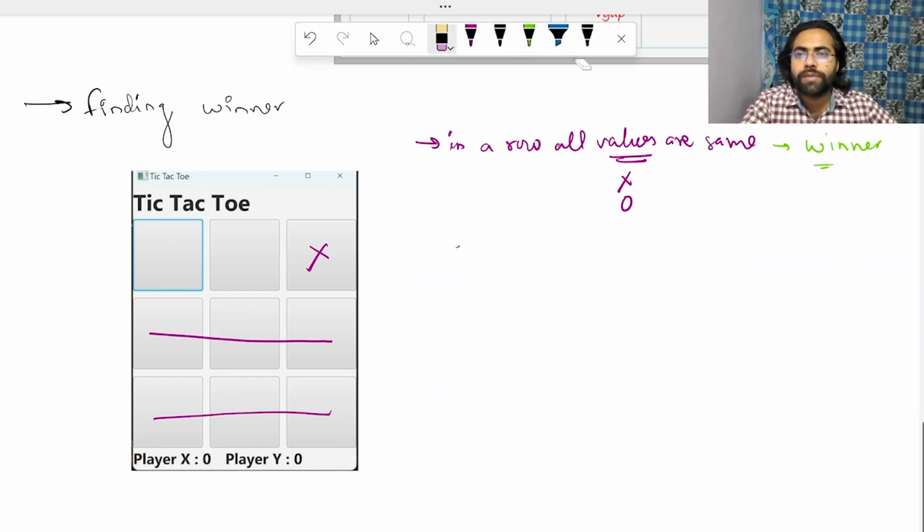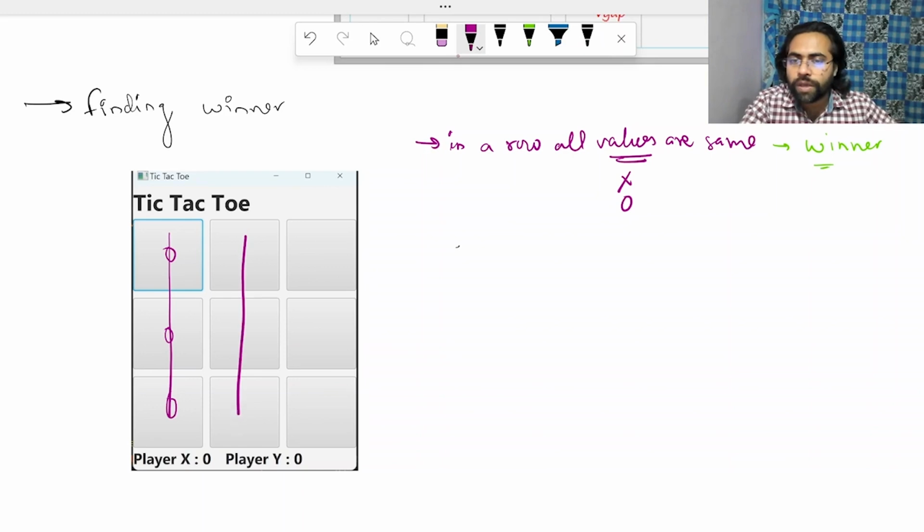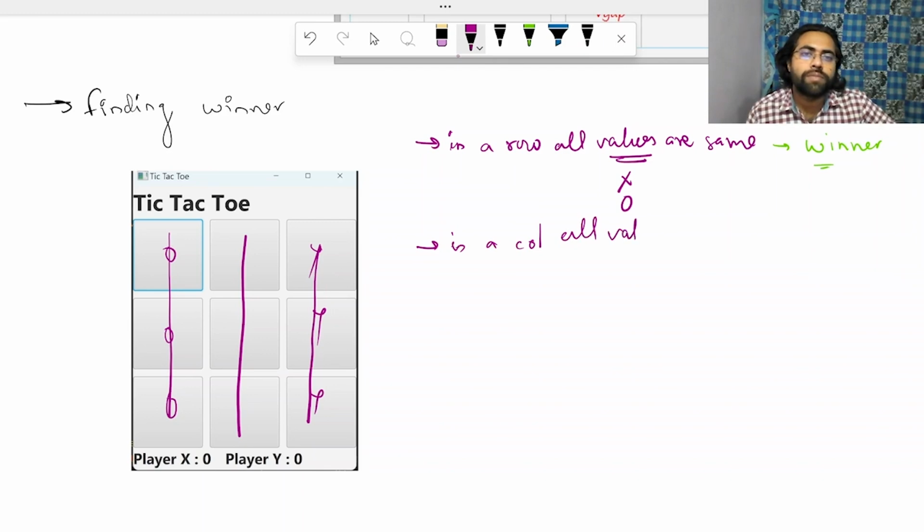Now let's try to see the other way around. Let's now take O. If there is an O here and an O here, then O will win. If we have a series of O here, then O will also win, or if there is an X, X will also win. So we can say that also in a column, all values are the same, then it's a winner.